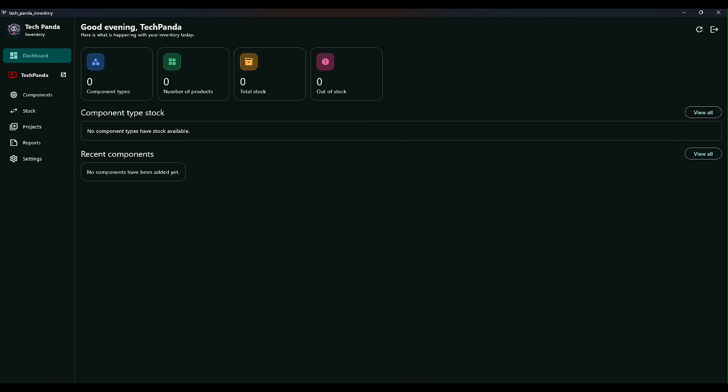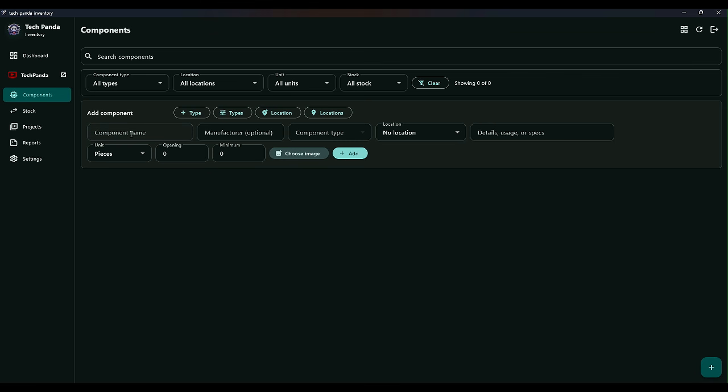To show you how everything works from the beginning, I'm going to use a completely blank offline system. So let's add our first items to the inventory. From the left menu, open Components. This is where you can create your components, define different component types, and add the locations where you store them.